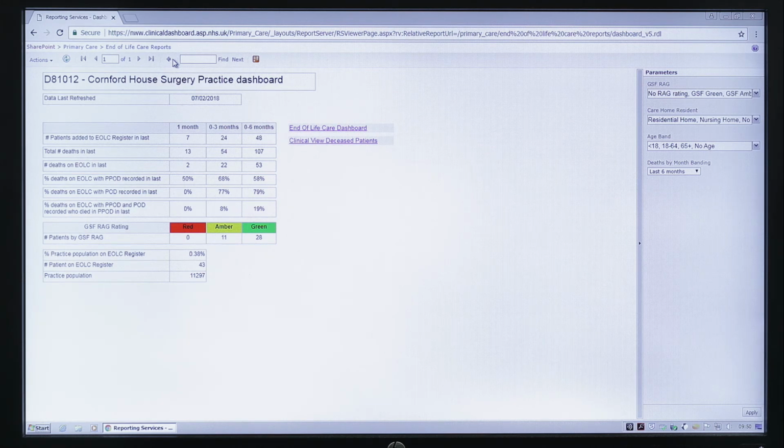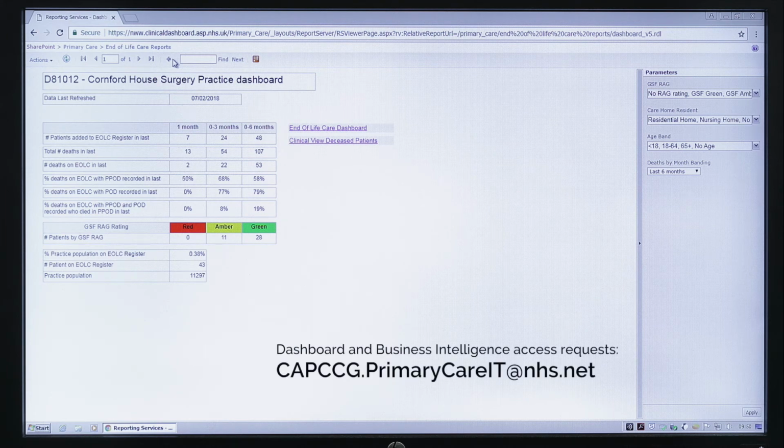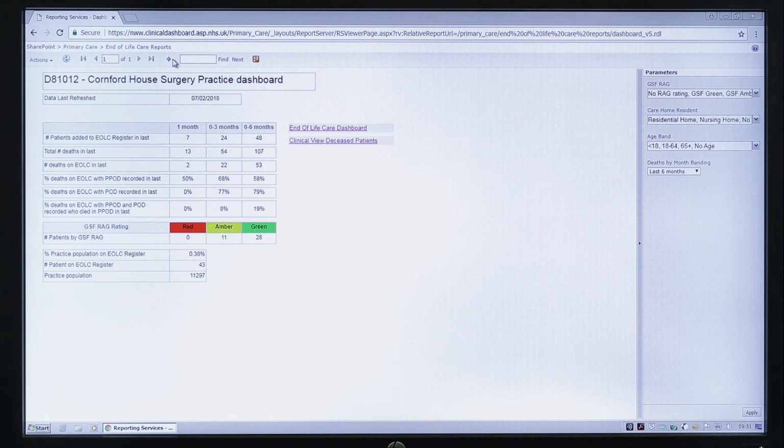If you would like to have this in your practice, please contact the CCG. There's a data processing agreement for you to sign up to in order that the data can be processed on your behalf, and it will give you passwords and a username so that you can access this for your practice. If you have clinical questions in relation to this, please do contact myself, and our names and email addresses are shown here.